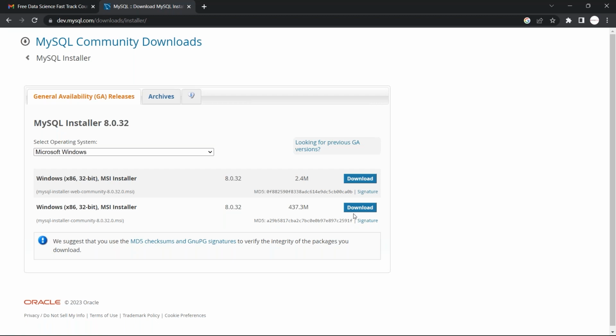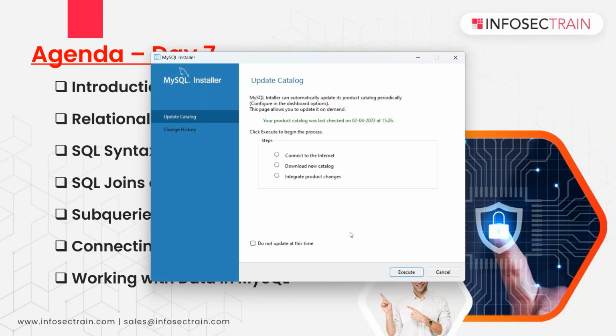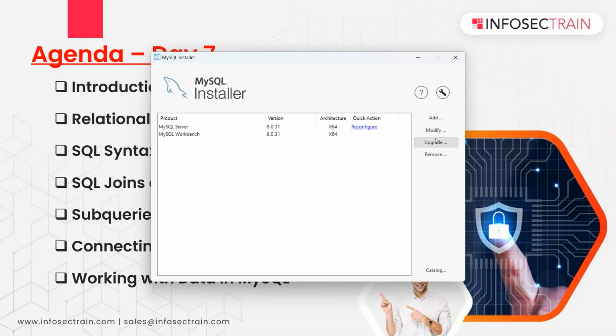So the installation part is again very simple. You just have to go and click next. Now here you can see, if you want to go ahead, I'm doing it for you guys. I just want to show you how you can do it. In the installer you will find multiple products of MySQL.